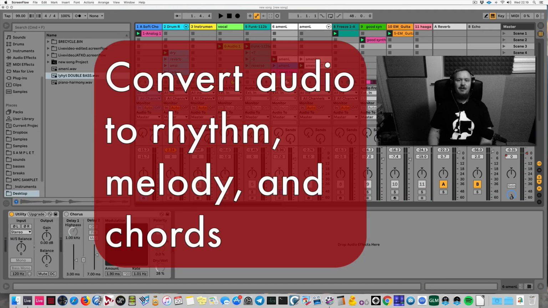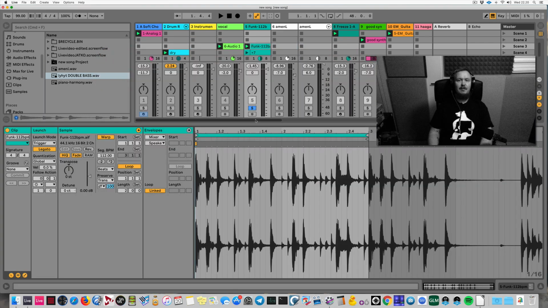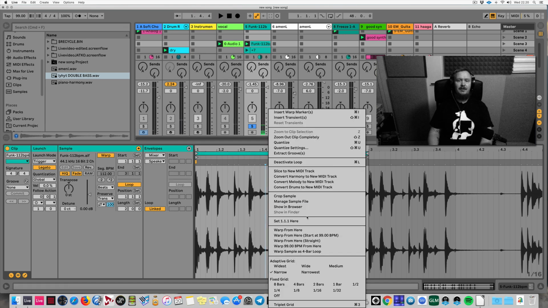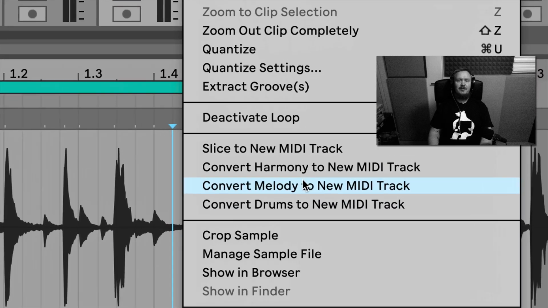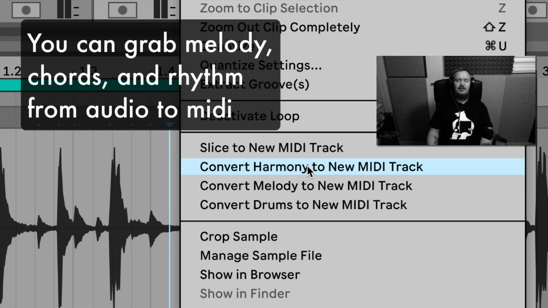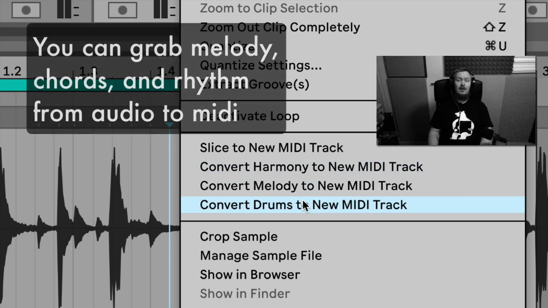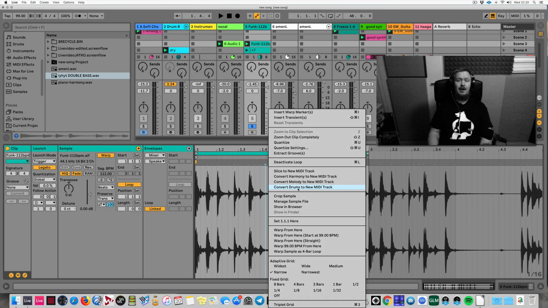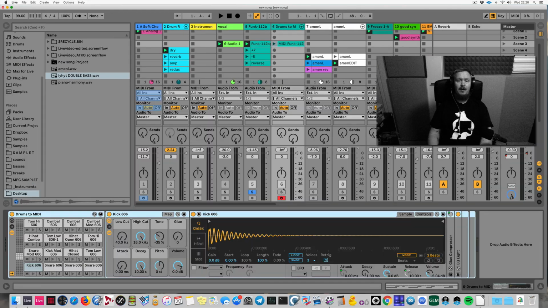Before getting busy with the music, let me show you some really nice features relating to converting audio to MIDI. I'll take a look at this drum loop here. There are these options here, converting the audio to MIDI. There's harmony, melody, and drums. So let's see, I will convert this audio clip to drums. Let's see what happens. Okay, so I got a new track here and it sounds like this.